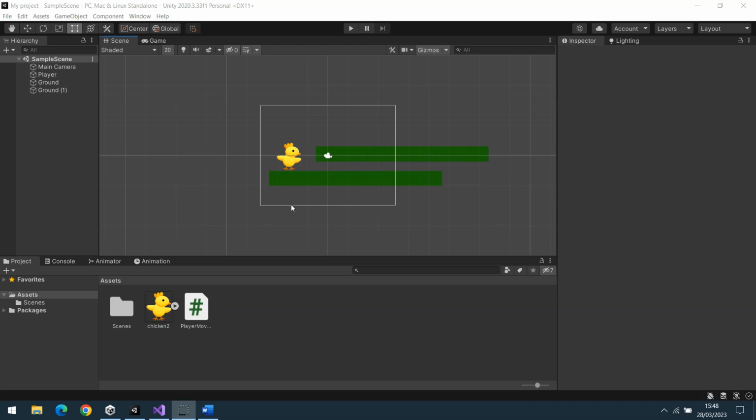Sound! Right, in this video we're going to add sound to our chicken, so when it jumps it makes a sound, and we're also going to add background music to play during the game.